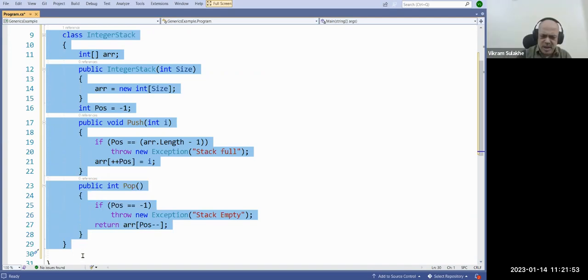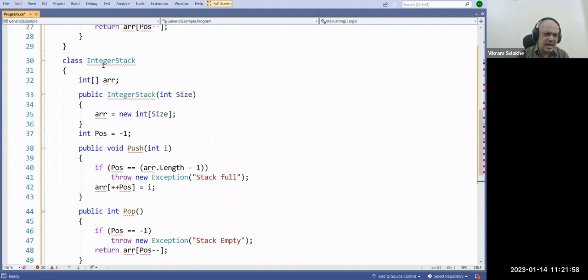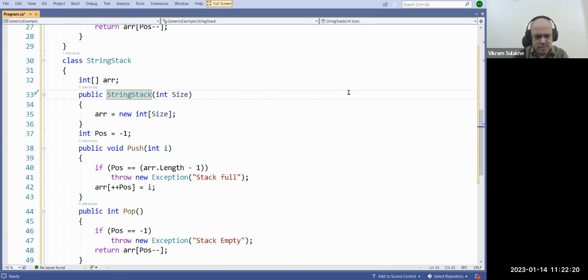So my question to you then would be, if tomorrow I want to create another stack, let's say I want to create a stack of strings. Can you suggest to me the changes that I need to make in my code to make it also work for a stack of strings instead of a stack of integers? Tell me the line number that I need to make a change and tell me what change I need to make. 32. What change? Into string.